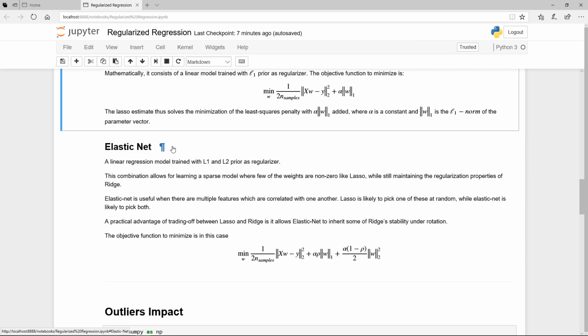Now, ElasticNet is trained with both L1 and L2 prior as a regularizer. This combination allows for learning a sparse model where a few of the weights are non-zero like lasso, while still maintaining the regularization properties of ridge.